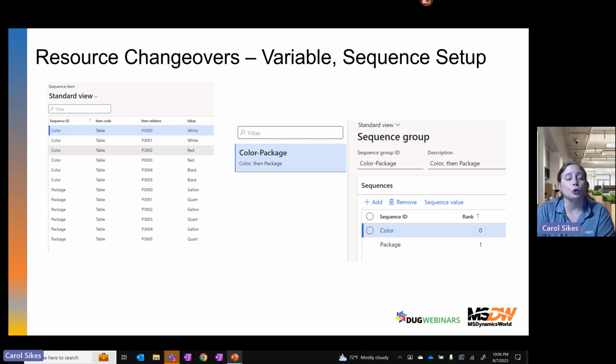Then we get the sequence group. This is when we set up, okay, both color and package are going to be involved in this. How should the system deal with this? Well, when I look at my sequence group, here are my two sequences, color and package. Color has a rank of 0, package a rank of 1. Therefore, color is going to get prioritized first before package.